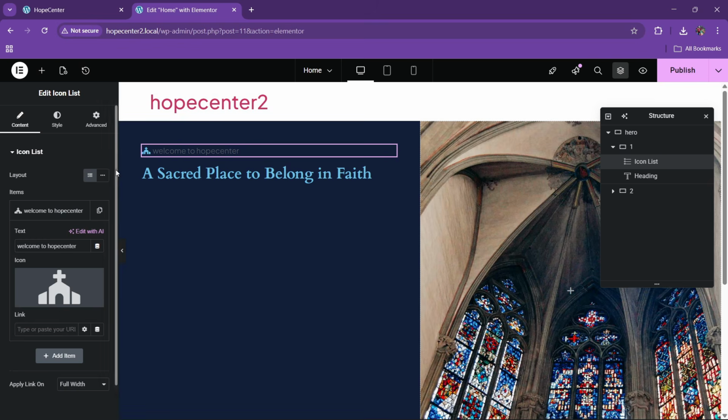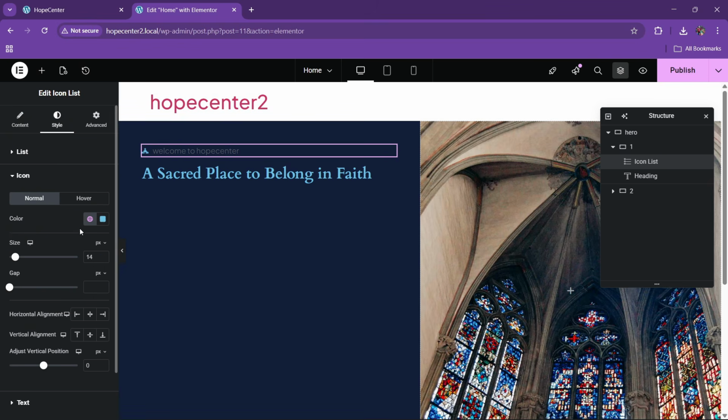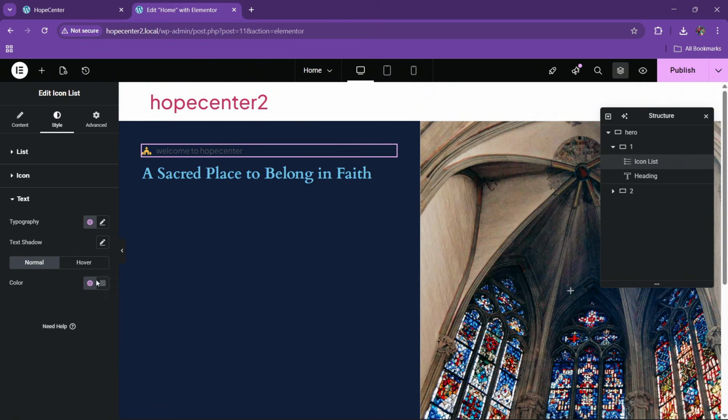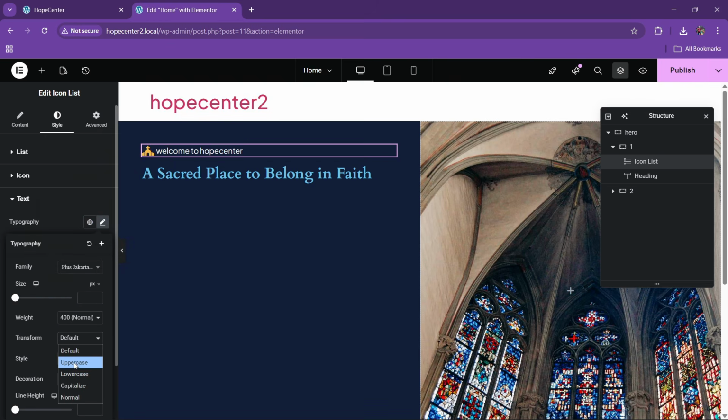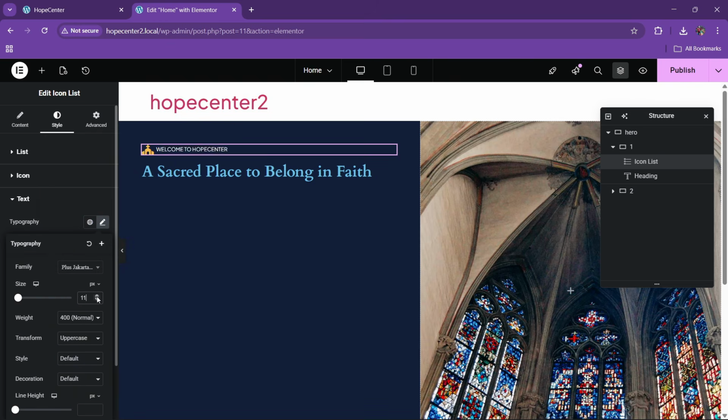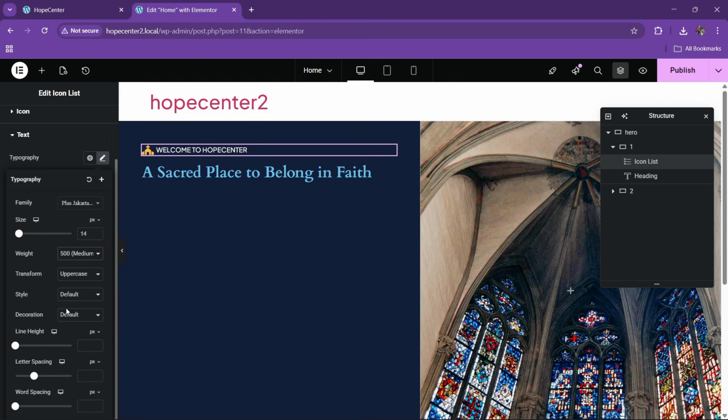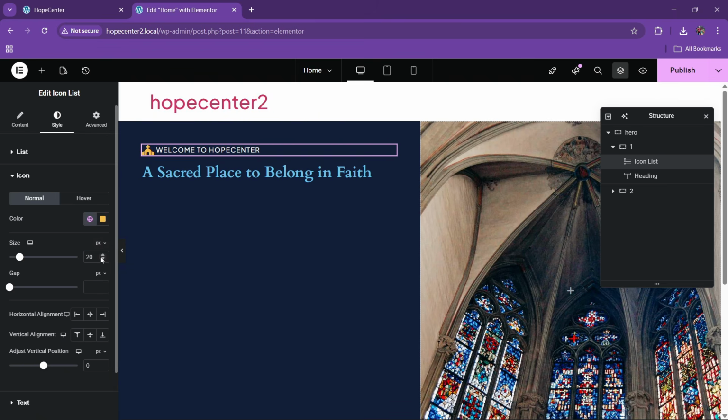We want to insert this. Now we have to go to the icon, and here we can make this yellow. Let's increase some size, 20. Text, and here also we can make everything white. Here also we can make this uppercase, and let's increase the size also. Also we can add the letter spacing. Here we have the icon, and here we can just add some gap also, like this. So this is done.